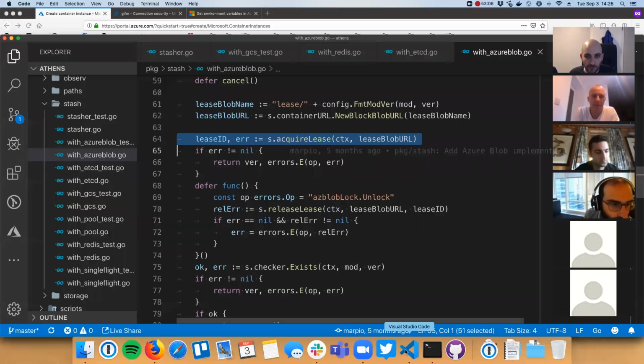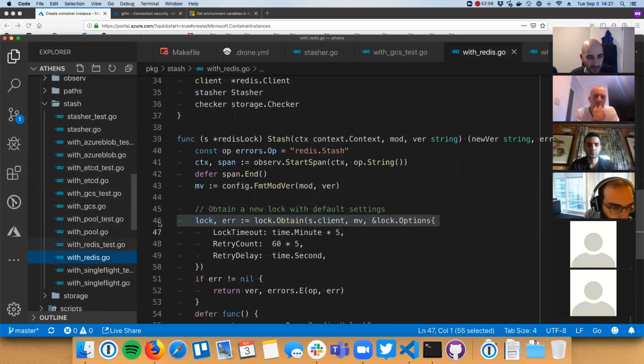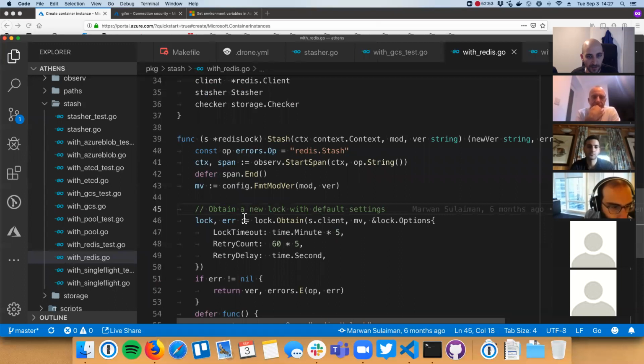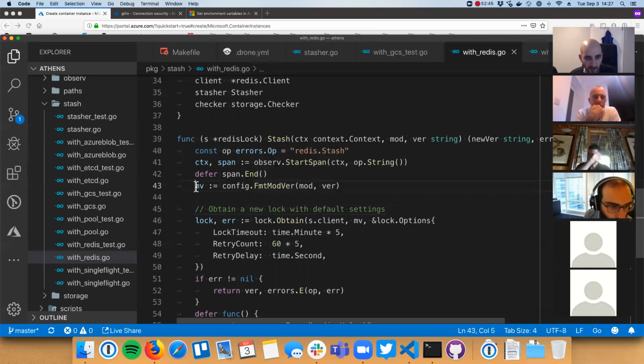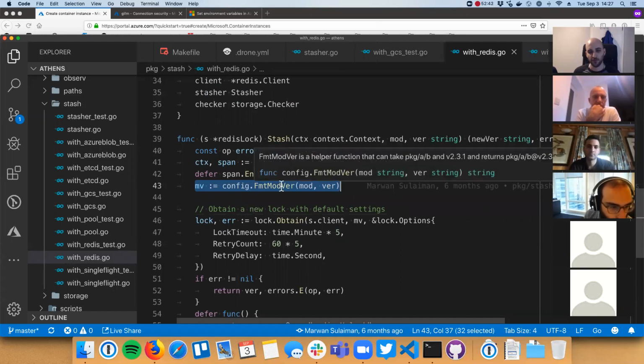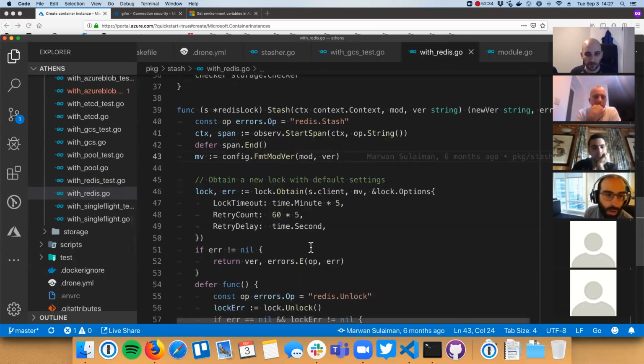Cool. So let's go back into here. We kind of dove into the stasher. Let's check out just another stasher. Let's check out Redis, because this one does a lock and it's fairly simple. We format the module and the version together into basically just a string. So it looks like that: module at version. We get a lock based on the Redis key that is called the same thing as the module version.